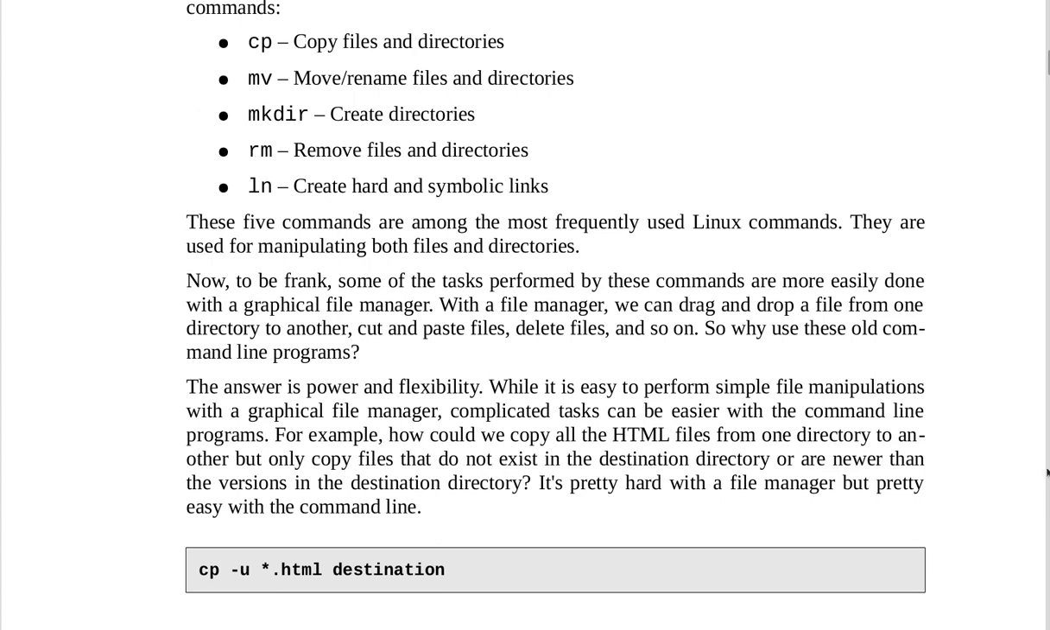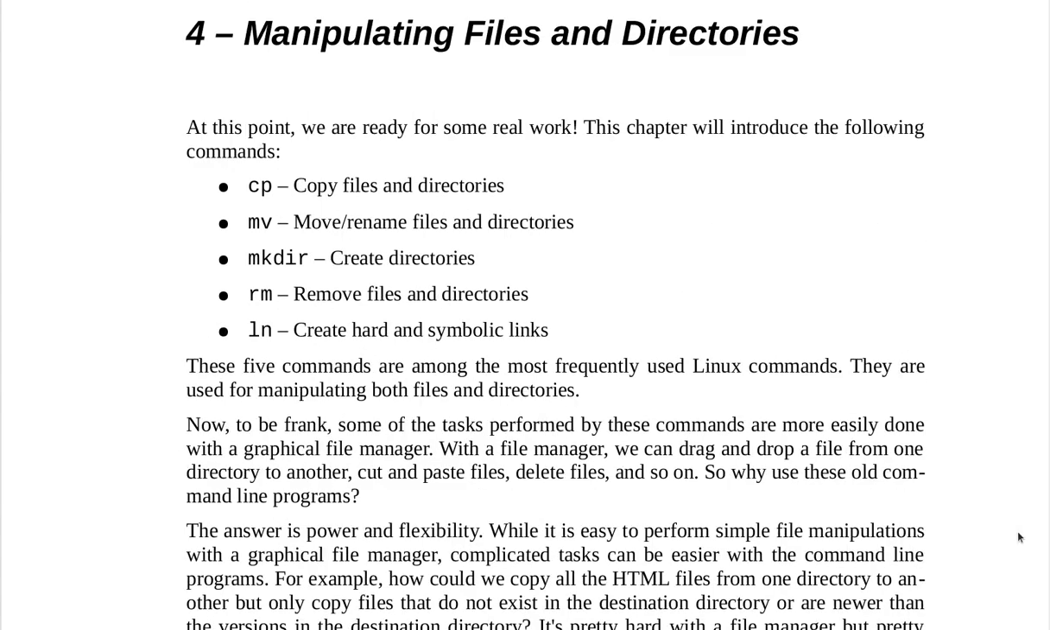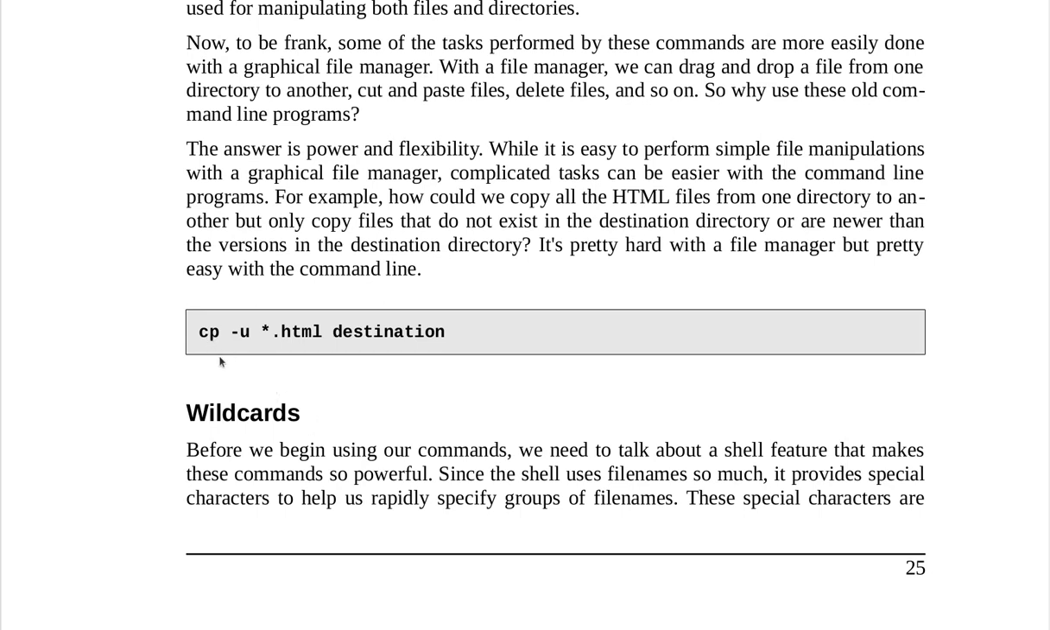While it is easy to perform simple file manipulations with a graphical file manager, complicated tasks can be easier with the command line programs. For example, how could we copy all the HTML files from one directory to another, but only copy files that do not exist in the destination directory or are newer than the versions in the destination directory? It's pretty hard with a file manager, but pretty easy with the command line. cp -u *.html destination. CP is copy files and directories. The star will bring you through all the .html files copied to whatever this destination is.